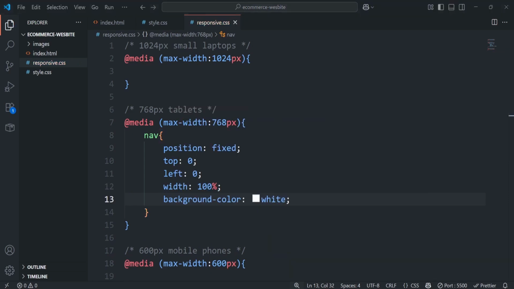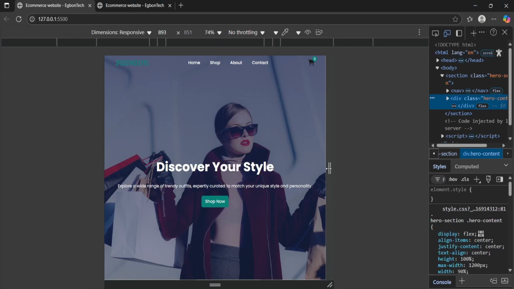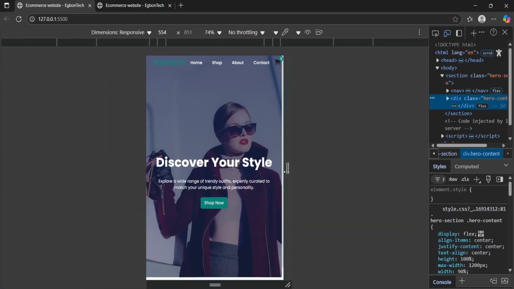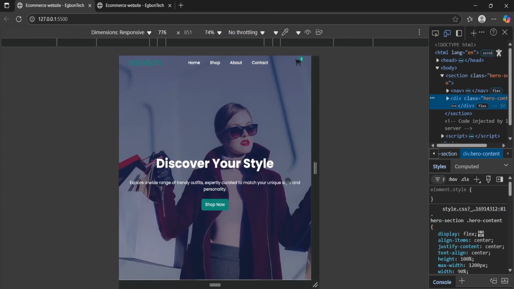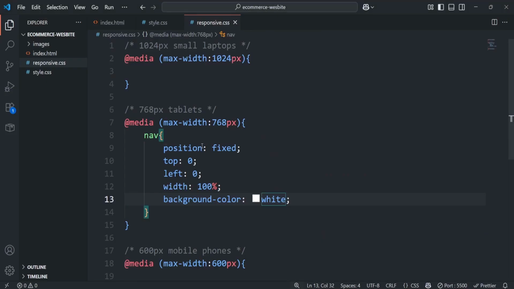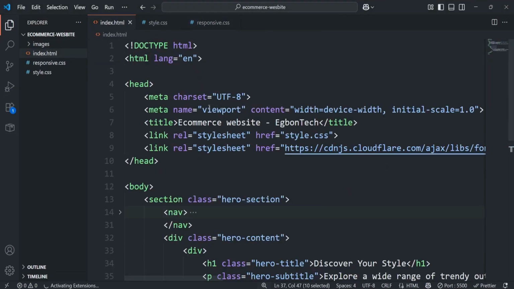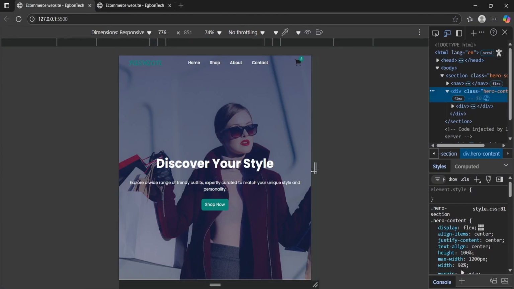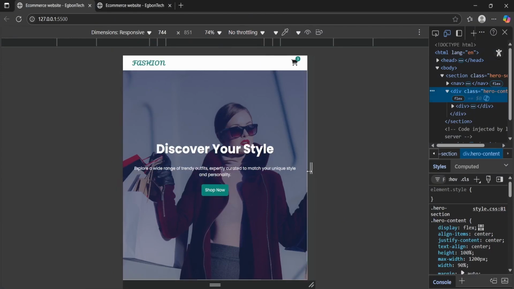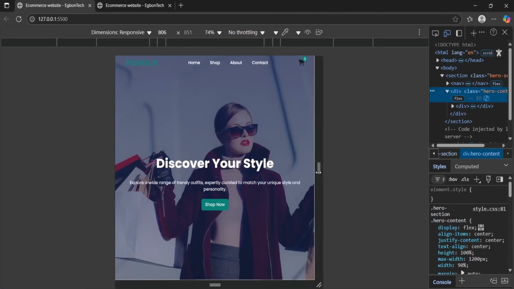I'll save that and head back to the web page. For screen sizes less than 768 pixels, our navbar is going to have a background color of white. It's not been applied because we've not linked this responsive.css to our index.html file. Let's do that. I'll scroll up, and just the way we linked the style.css file, we're going to repeat the same thing. I'll copy this down and say this is going to be our responsive.css. I'll save that. When I head back to the web page and go less than 768 pixels, you're going to see that the navbar has a background color of white.